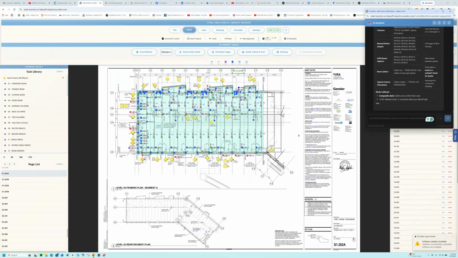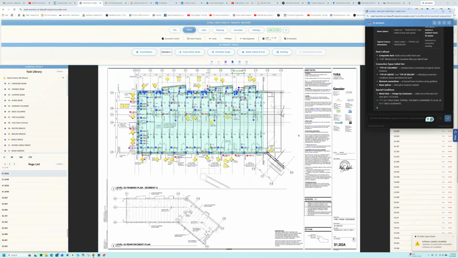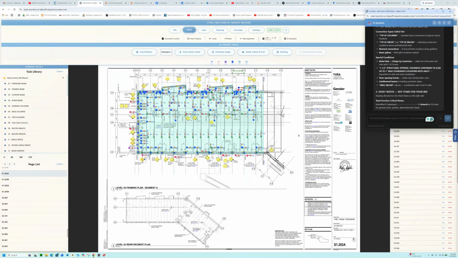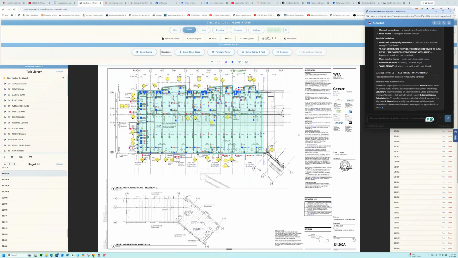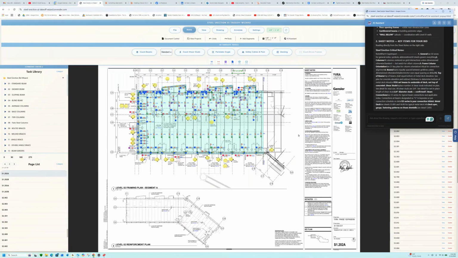Hey, you're missing miscellaneous items. You're missing some brick angle. You're missing trash gates and ladders and handrails and stairs. And it gave me a list of everything I was missing in the takeoff, which really, really blew me away. So imagine you get done doing a takeoff, you run it through the AI, and you get to check yourself on the takeoff that you did.